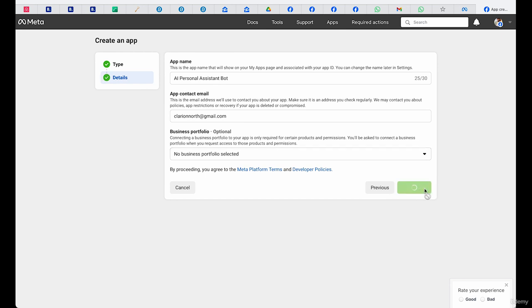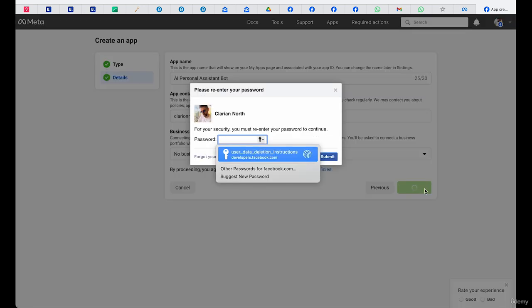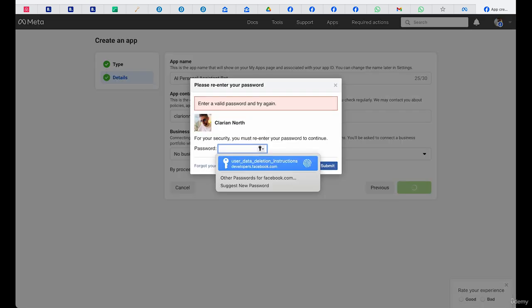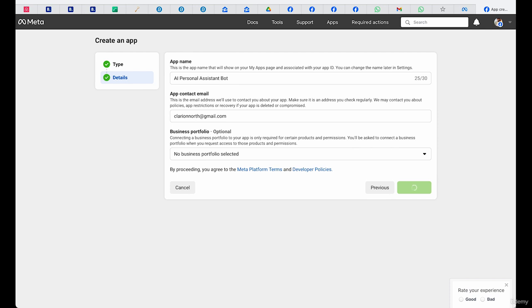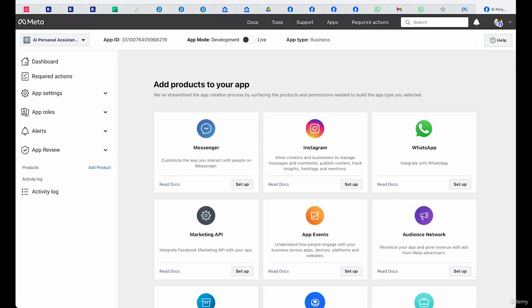Let's create this app. It's going to ask for your password again, so you want to put in your password. I think I made a mistake in my password. Try that again. Got it. Second time around, works like a charm. Now we have our app, guys.